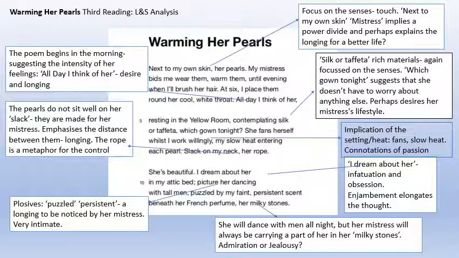Infatuation and obsession. The enjambment here elongates the thought. Plosive, puzzled and persistent, a longing to be noticed by a mistress. It's very intimate. She will dance with men all night, but her mistress will always be carrying a part of her in her milky stones. Is this admiration or jealousy, or as we've already said, possibly a mixture of the two? So get those annotations onto your poems, please, Year 10.